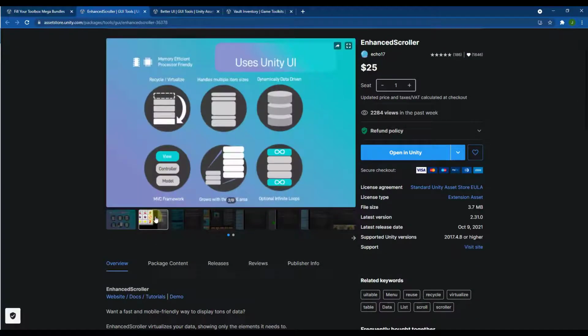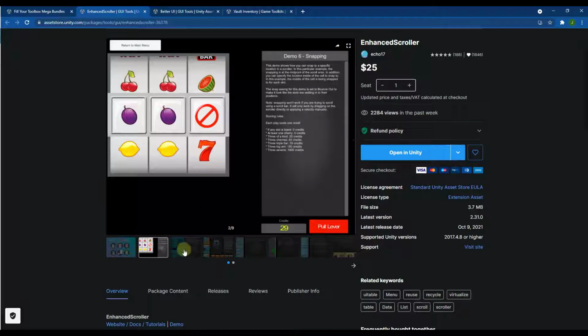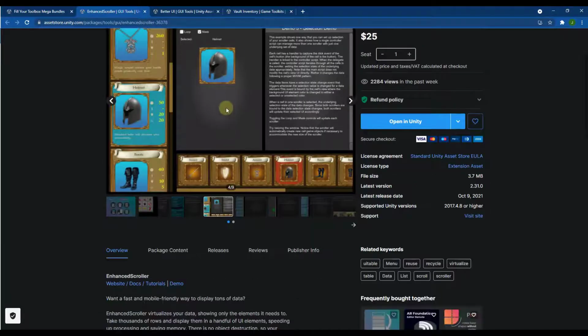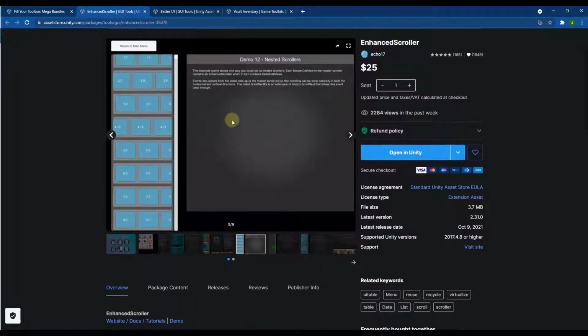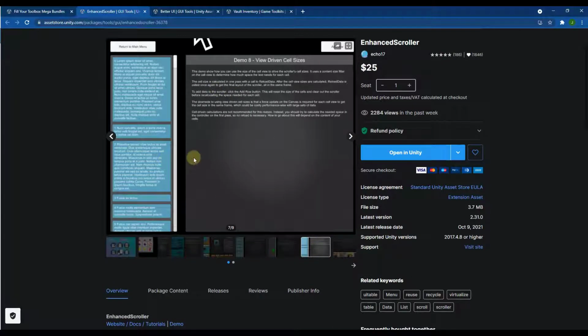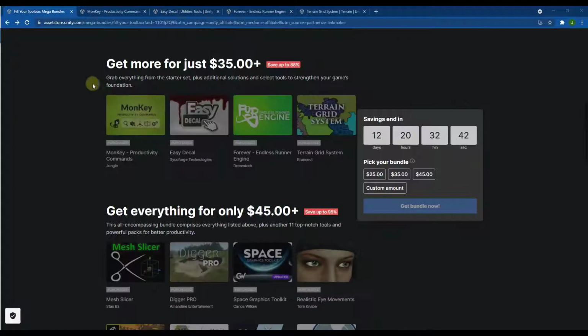The Enhanced Scroller is basically built to make it easier to display a lot of data inside of Unity. It's designed to take lists of objects and make them easily manageable. Notice how you've got different scrollers and grids and other things like that in order to show different pieces of data. And then if we scroll down, the $35 block has some additional tools contained in here. These are a little bit more varied.